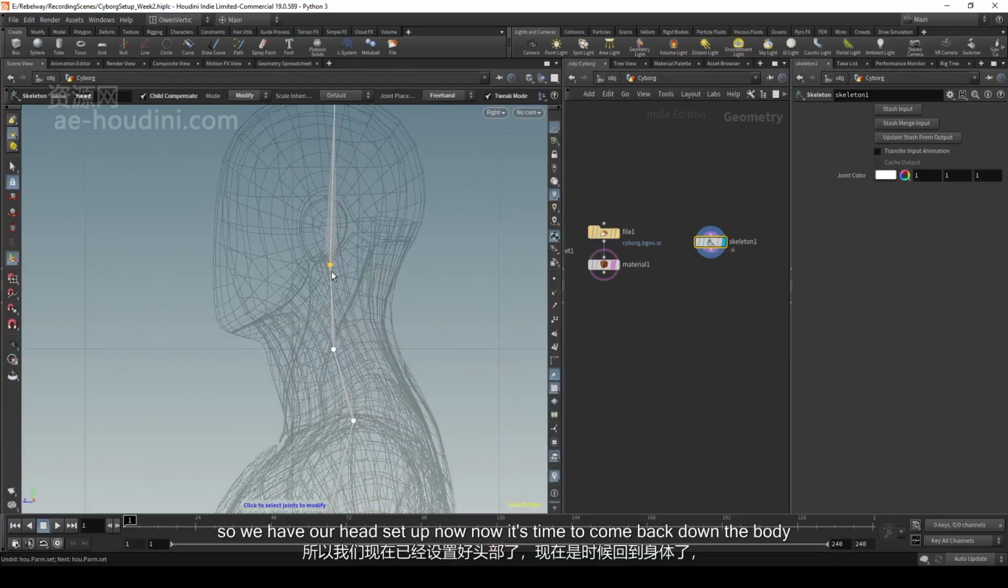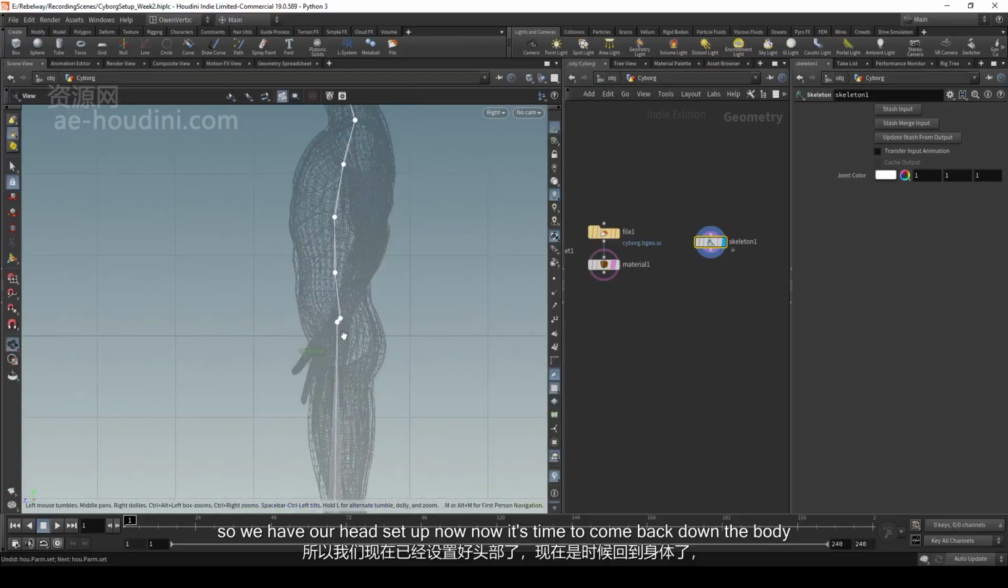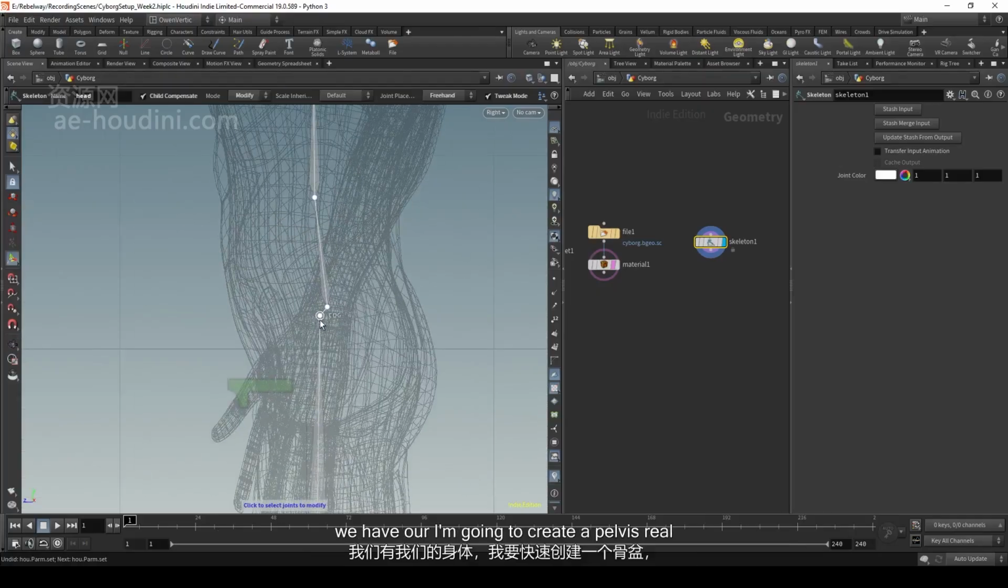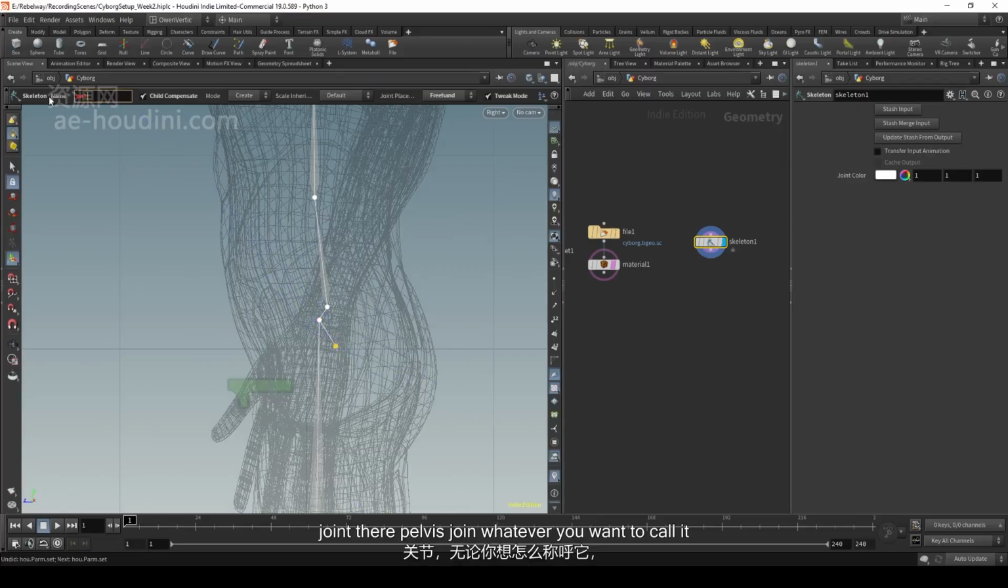So we have our head set up now. Now it's time to come back down the body. I'm going to create a pelvis real quick, actually, just while we're in this viewpoint and it's nice and in the middle. Can make a hips joint there, pelvis joint, whatever you want to call it.